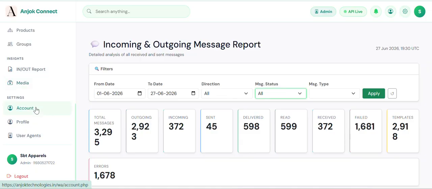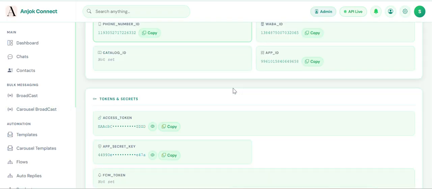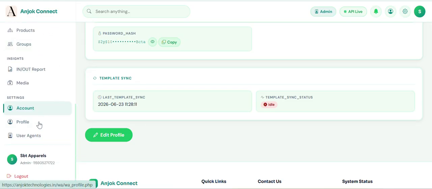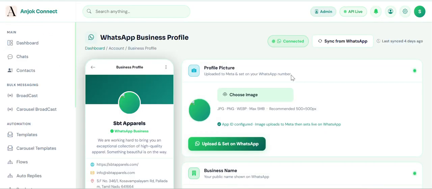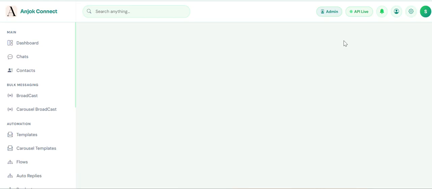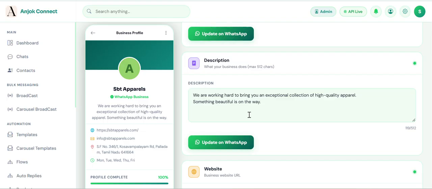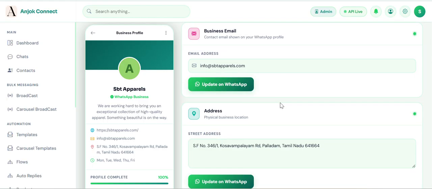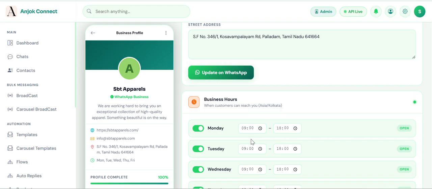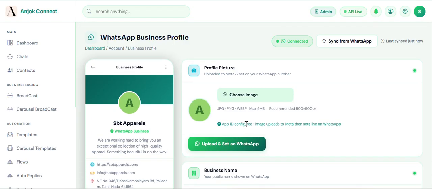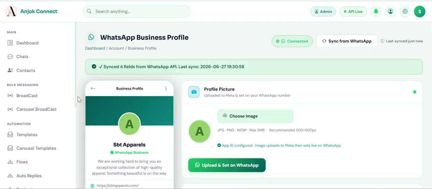And then there is an account, and in this account you can add your account data, and this is a profile. Using this profile to sync from your WhatsApp API, it will get all the data into that, and you can also upload the image. From that you can change the name, the description, website, business mail, address, and everything you can change in that. Using this one, syncing onto that, I can change that.